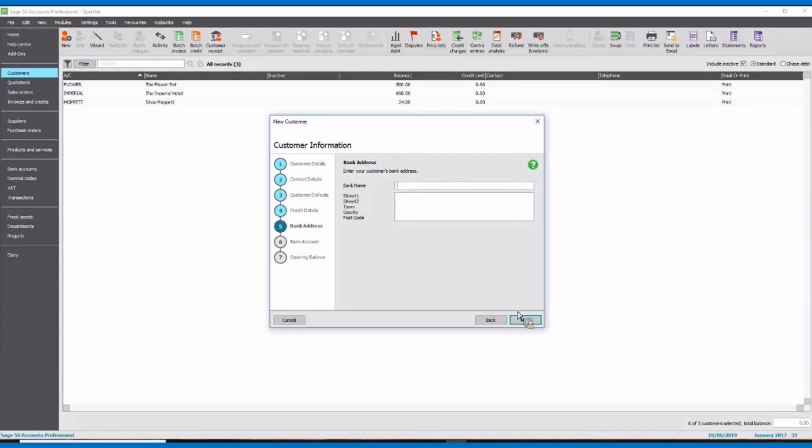We don't have any bank address details for our customers, so we can click on next there, and therefore we don't have any individual account names and numbers, but you can see you've got all the relevant fields there for you if you do have that information available. So we can click on next.